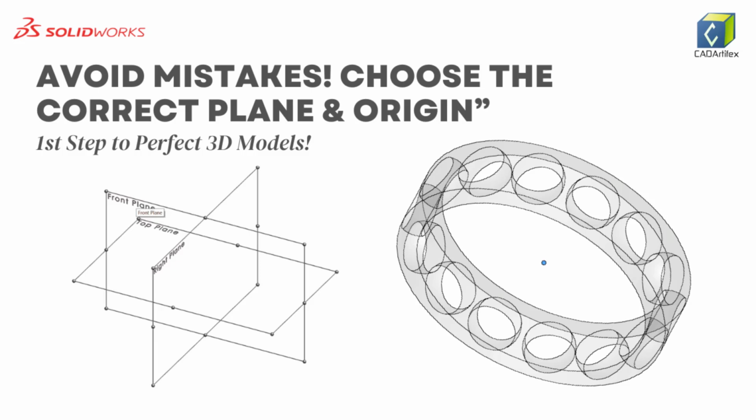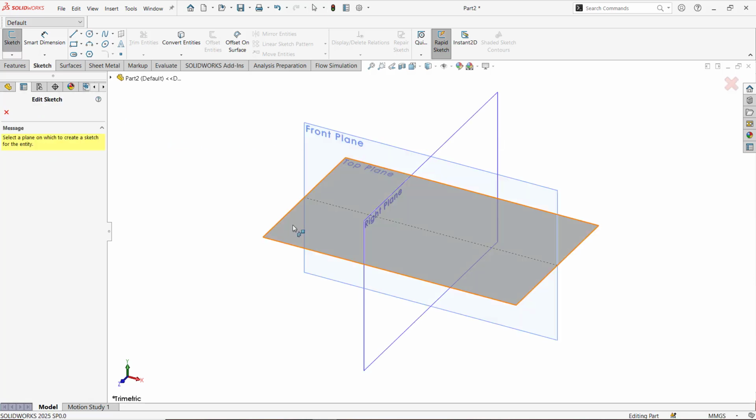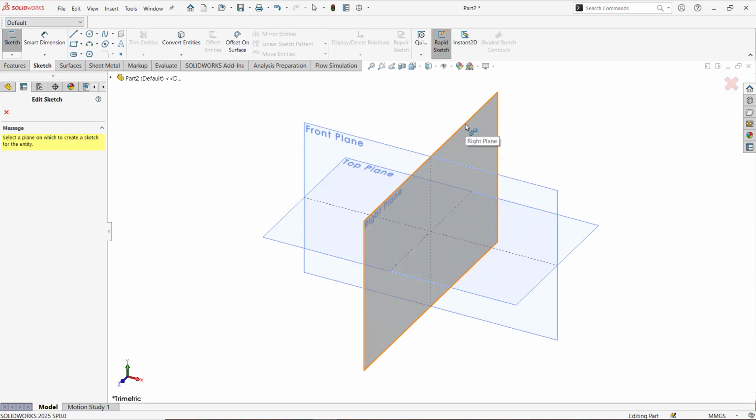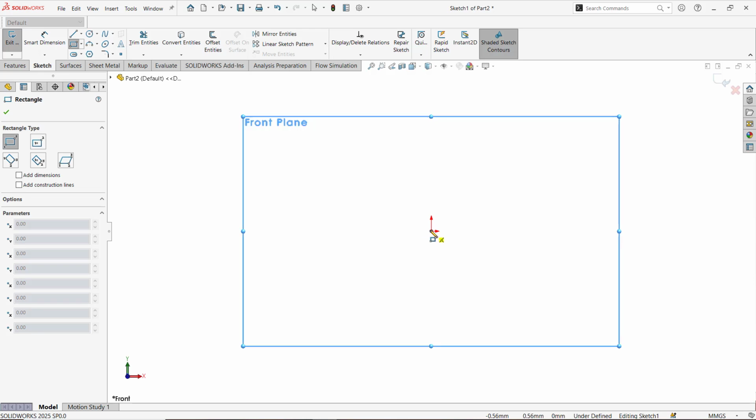One of the most common doubts every beginner faces is this: which plane should I pick to start my model? And just as important, where should I place the origin? Right at the corner, right at the center, or somewhere else? These two decisions may look small, but they define the entire design process, assembly alignment, and even how easily it will be to add the dimensions later.